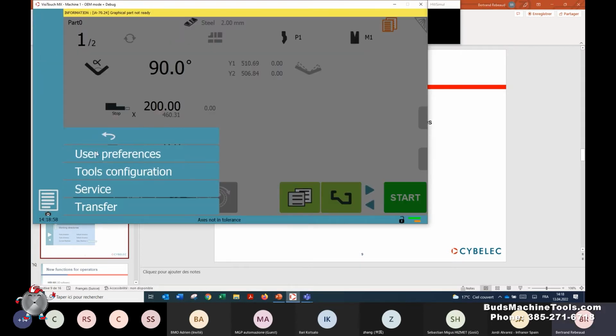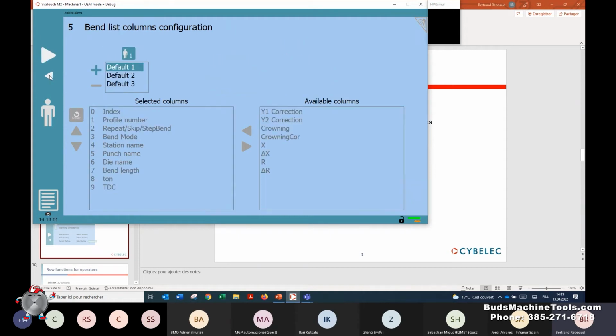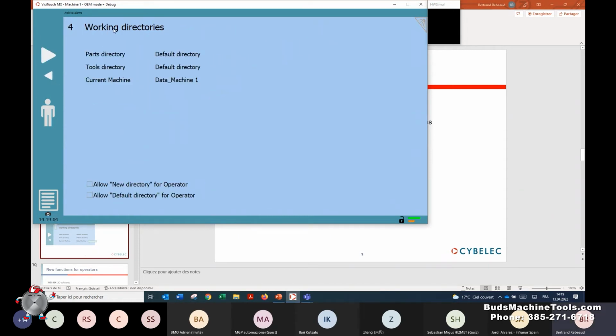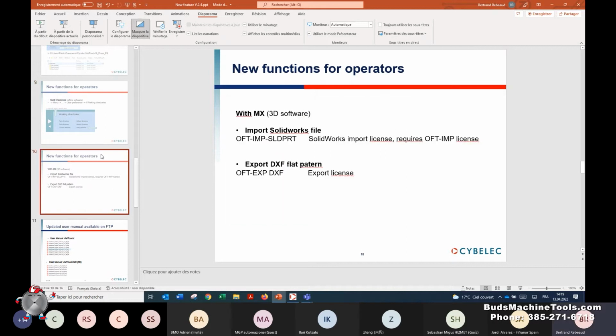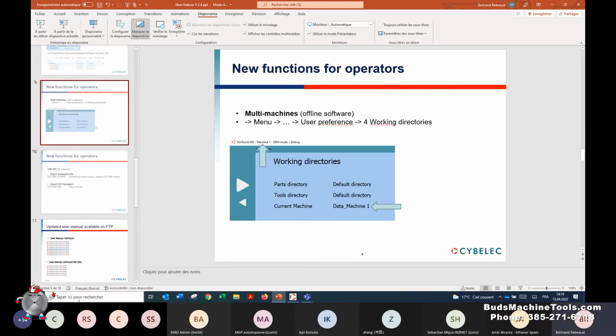So first of all, in the user preference, in page 4, for working directories, the first time you have here a button to activate the multi-machine mode. And when it's activated, you have here a list. So in Windows, you can configure different folders with the different parameters and tools according to the machine.